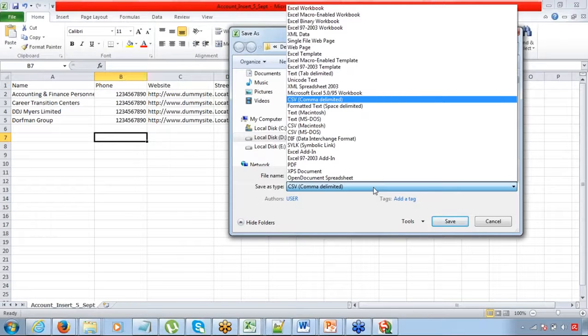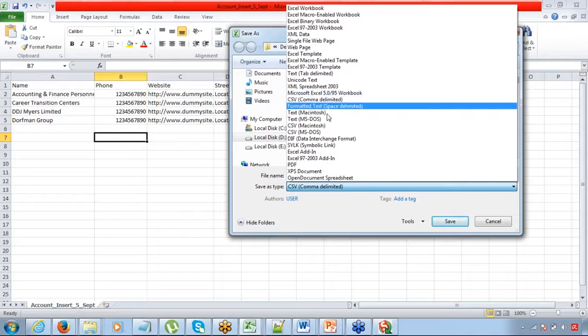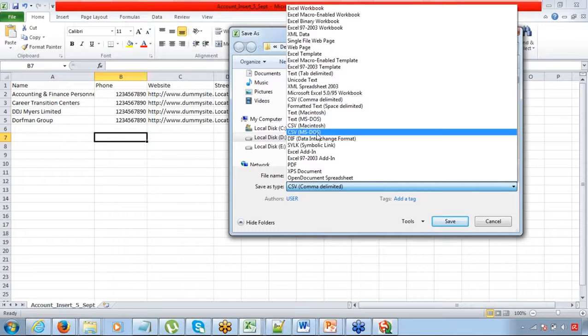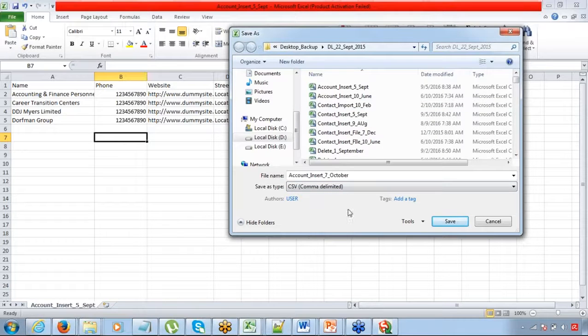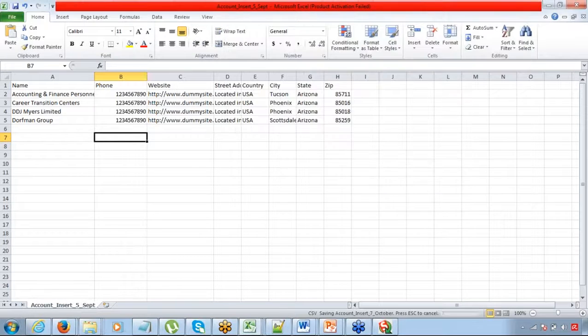And make sure that you save it in CSV format, comma delimited format. This is in which you have to save. Sometimes you will see CSV Macintosh, CSV MS-DOS. No, we have to save it in CSV comma delimited format. All right. Click on save. Click on yes. That's it. Okay. So your CSV file is ready.